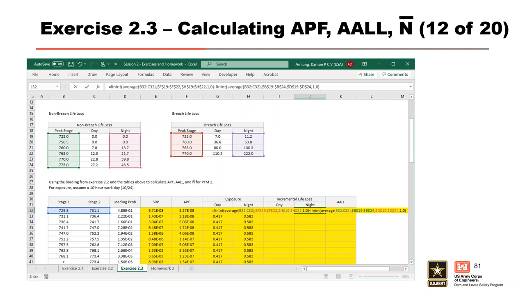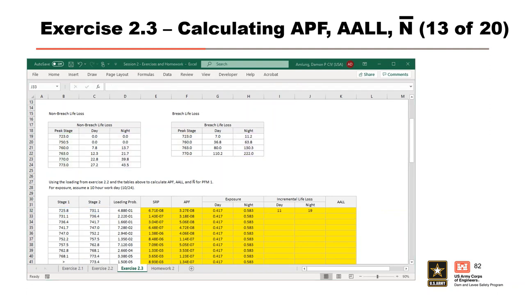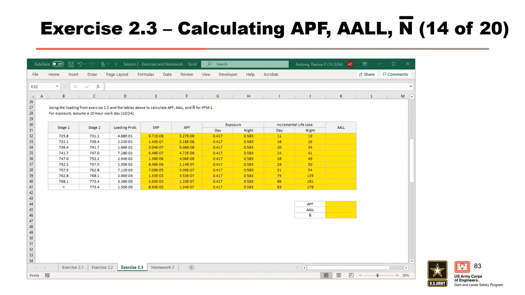The quickest way to do this is to copy and paste the equation we had from the day before, then click in the formula bar, click the edge of each rectangle at the top, and drag that rectangle over from the day column to the night column. For the first interval, the nighttime incremental life loss is 19. Then we can drag those formulas down to compute the incremental life loss for the rest of the intervals.